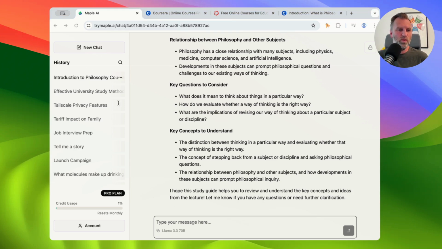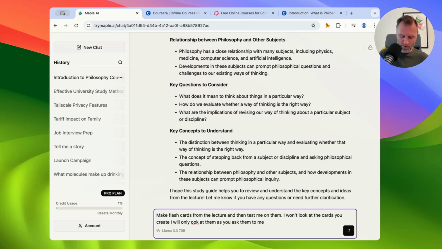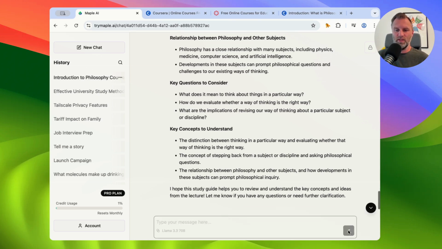Okay, so like we've seen in other videos, in order to get more out of AI, we need to get a little more specific. So I have another prompt that I'm going to put in here, and I'm going to say, make flashcards from the lecture and then test me on them. I won't look at the cards you create. I will only look at them as you ask them to me. It really drives me crazy when I have these weird typos in here from dictation and stuff. All right, so let's hit go.